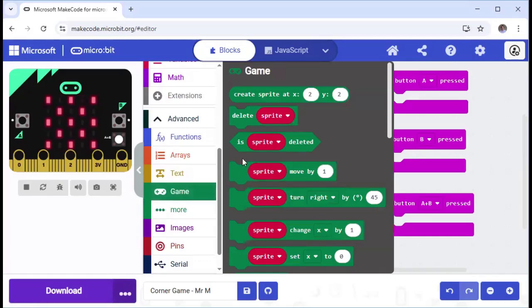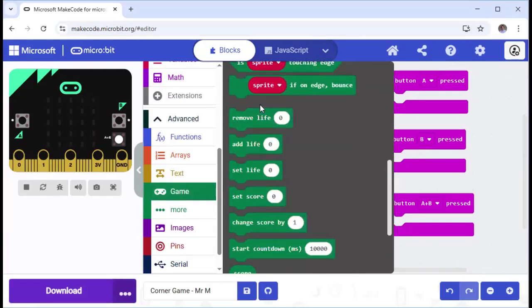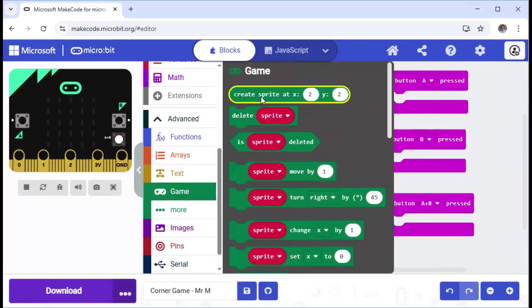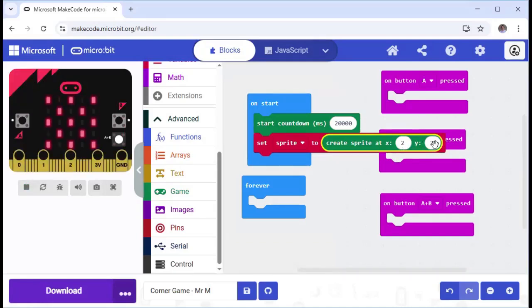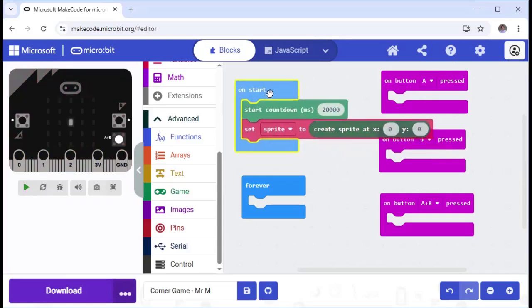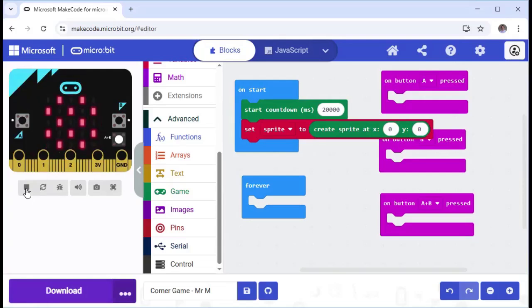So I'm going to go to game, and I want to create sprite at 0, 0. Create sprite is at the top, and we're going to set create sprite at 0, 0. So I'm going to change this to 0 and change this to 0. Here, what I'm doing is selecting where the dot is going to appear on the screen. So if I start my microbit, the dot is going to appear in this corner here.